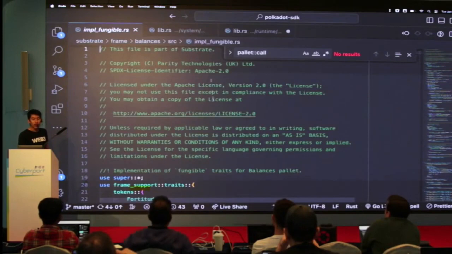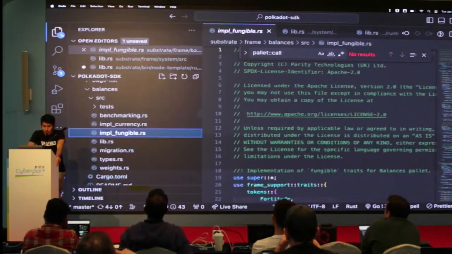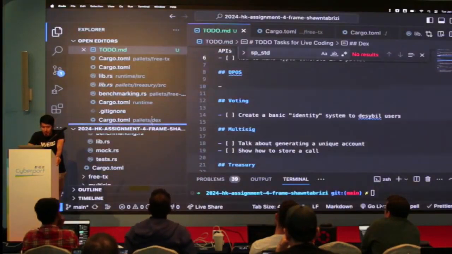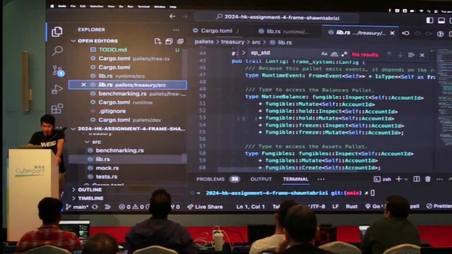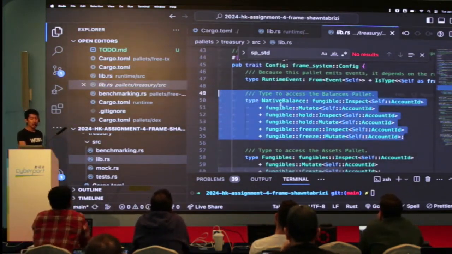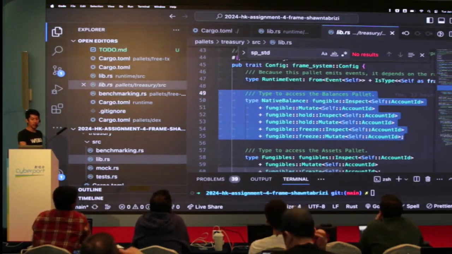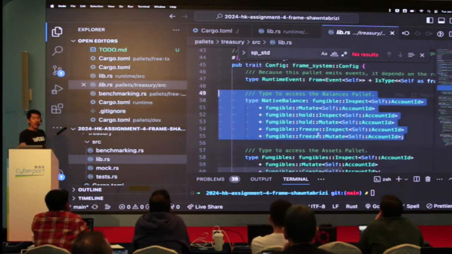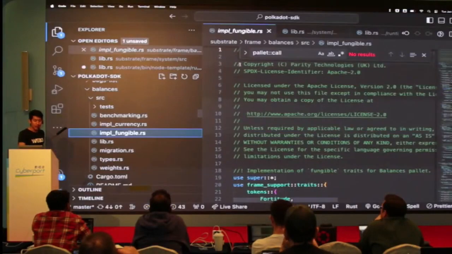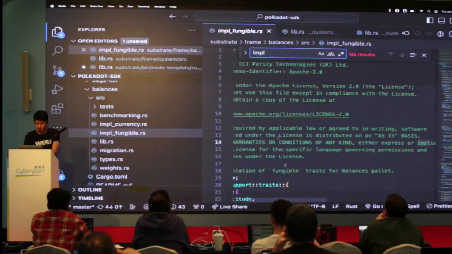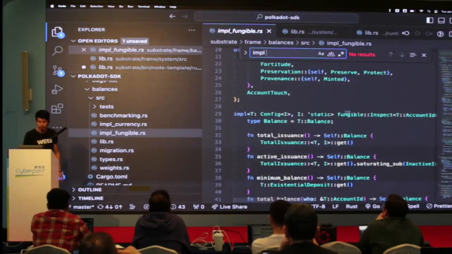So how can I do a good example? Let me just pull up our assignment. All of them have this. So let's go to the treasury pallet, for example. Built into your pallet, I gave you access to an associated type with all of these traits: fungible inspect, mutate, hold, freeze. You have all the APIs available to you, right? Now, this will be implemented by the balances pallet, right? So here in impl fungible, we'll see, I guess I don't know exactly what it looked like, but here, impl inspect.